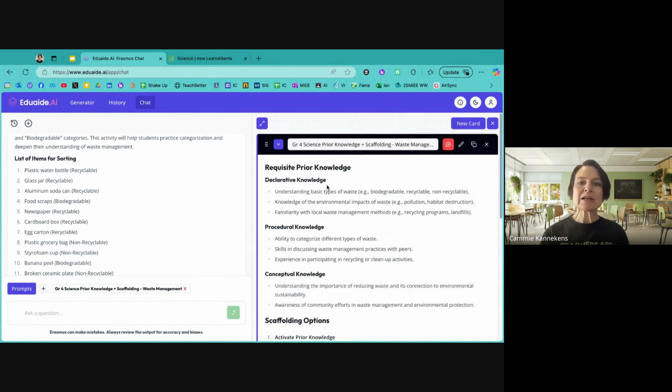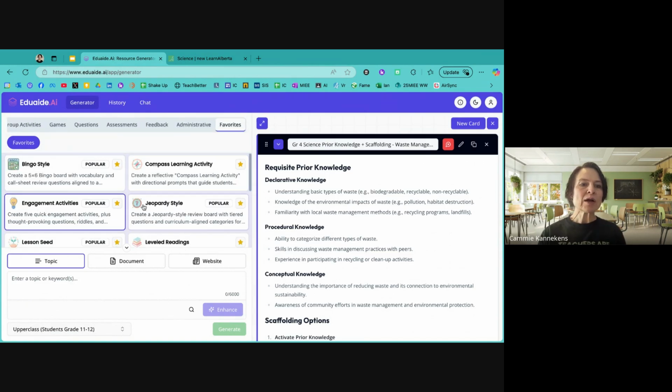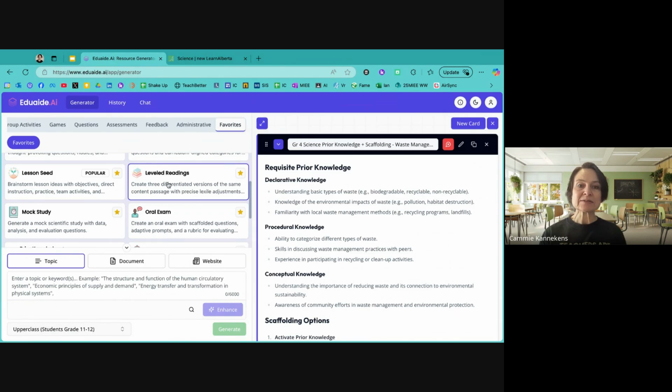Okay, so now I've got grade 4 waste management. I'm going to come up to the generator, and now I want to look in my favorites. I want to have some leveled readings. So with the leveled readings down here, I could upload a document. Maybe it's a historical document or a primary source. I could upload a document and it will level the readings for me. But here it will also create that for me.